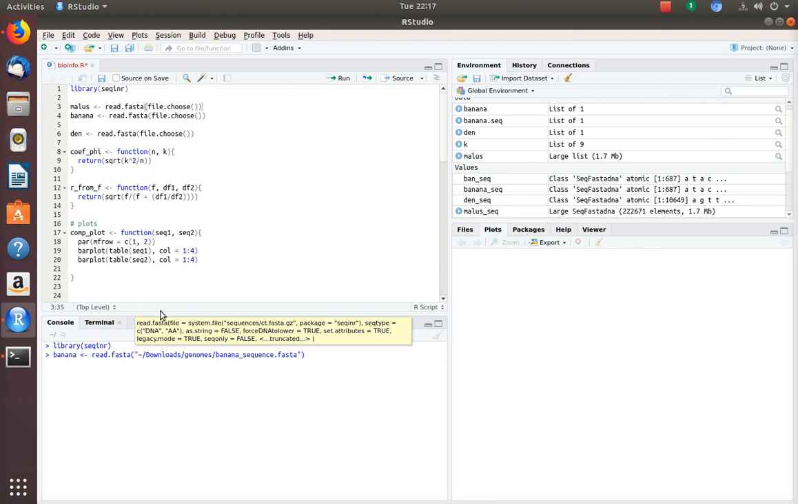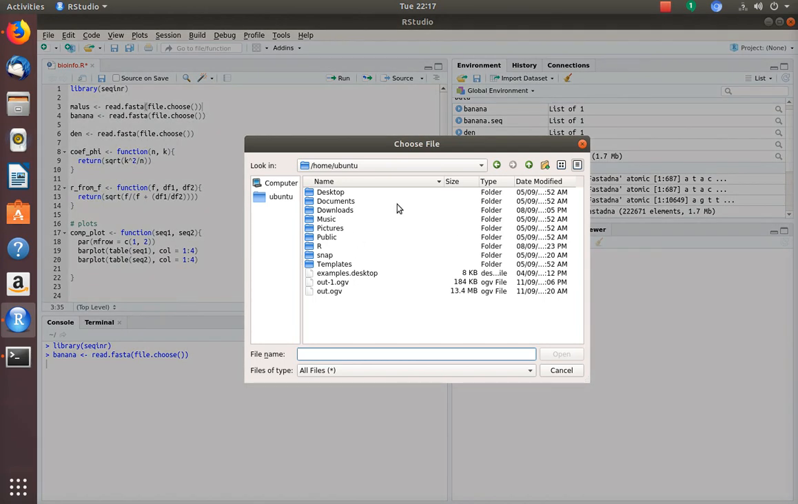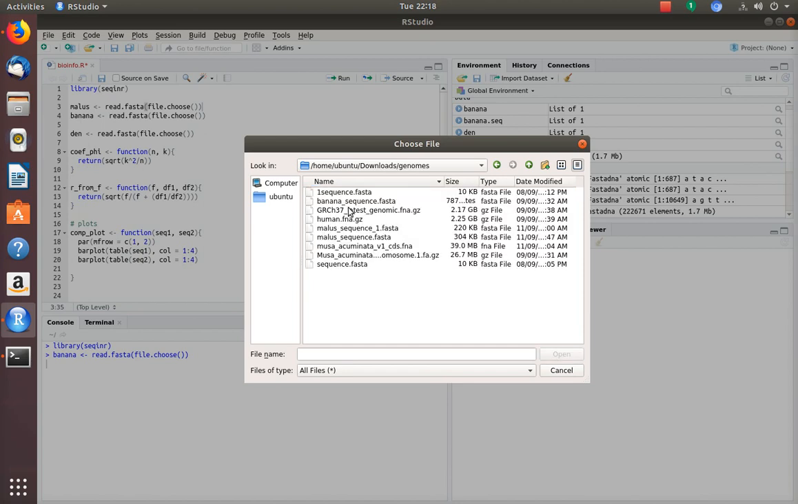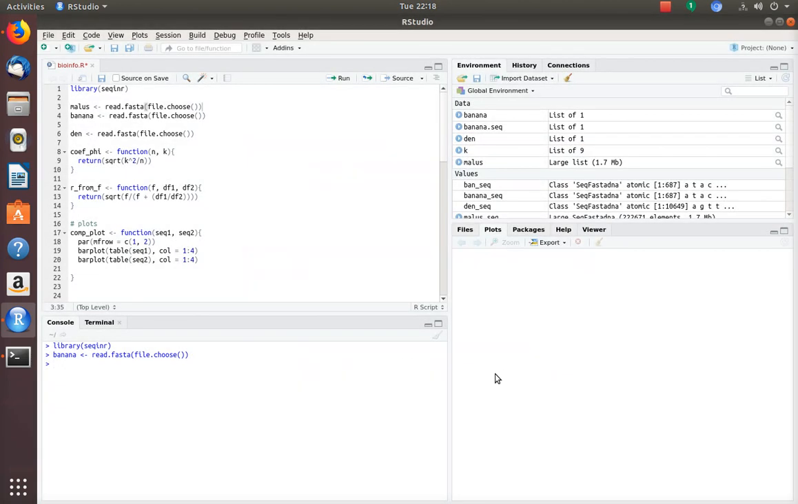If you're unsure about writing all this path, you can use the shortcut file.choose and then press enter. You'll get the file explorer in Ubuntu. Go to documents. I think I should go to downloads, genomes, in which I have banana sequence. So either way is fine. If R is silent, it means that it has done some work for you. Now in banana, we have all this information.